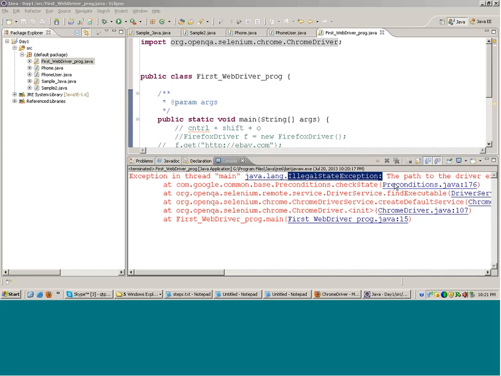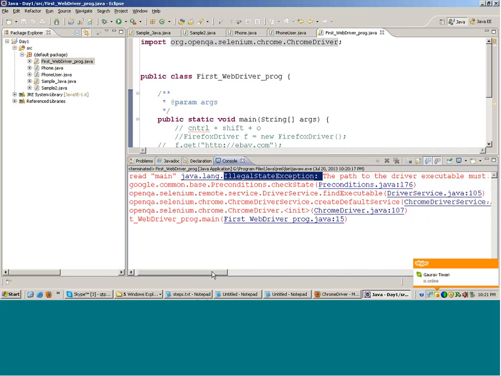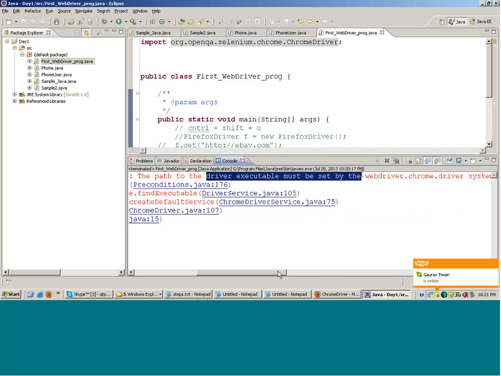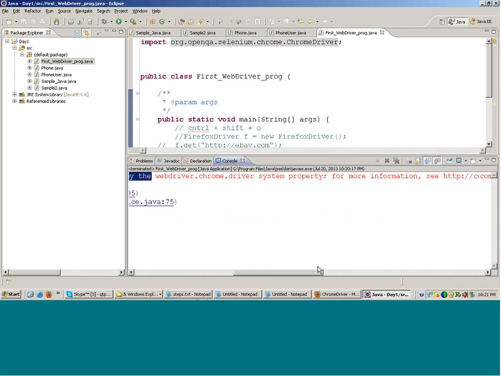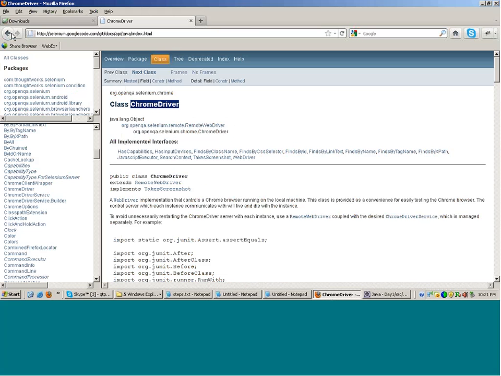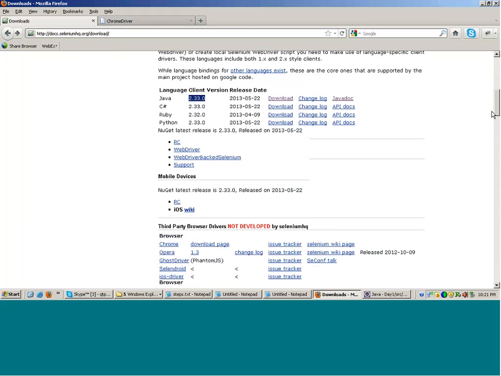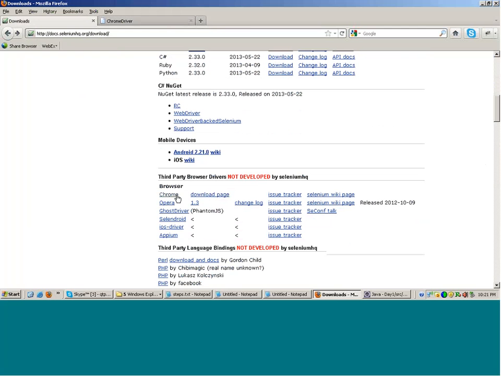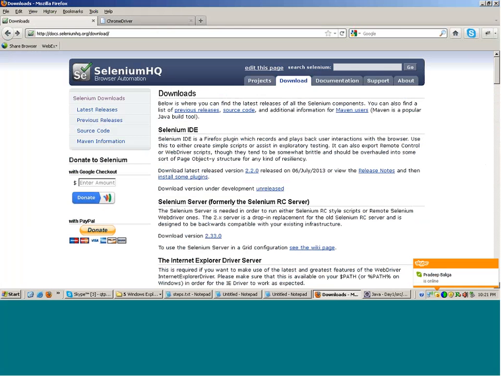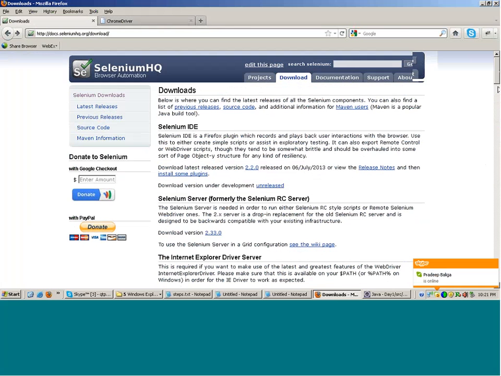Okay. Now, in case of Chrome, you get this illegal state exception, and the message says the path to driver executable must be set by the webdriver.chrome.driver system property. Now, don't get confused with this error. A very simple solution is there for this error. You have to download a separate driver executable for Chrome. Go to the download section of seleniumhq.org and scroll down.